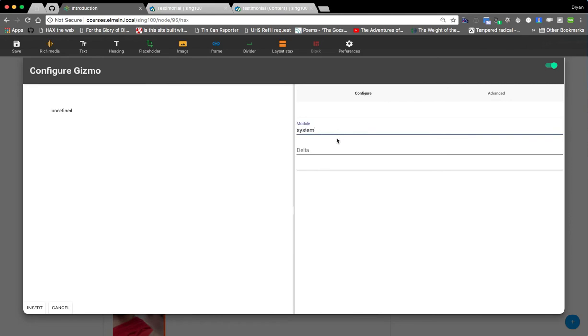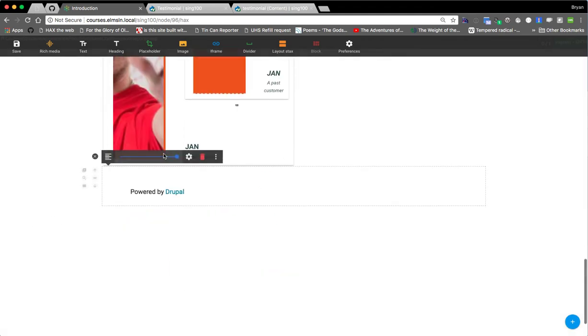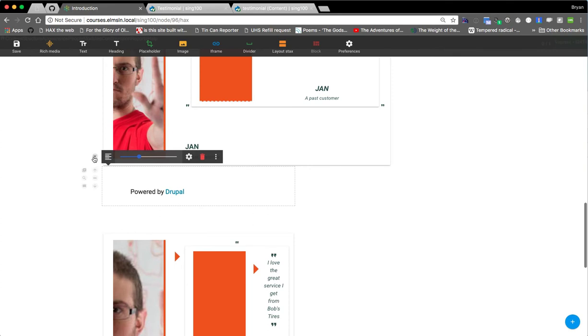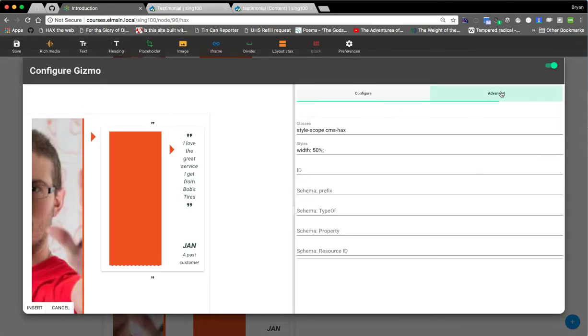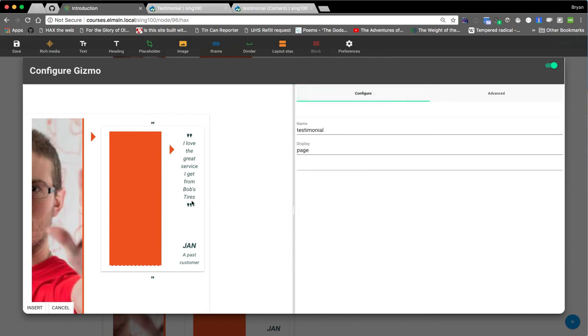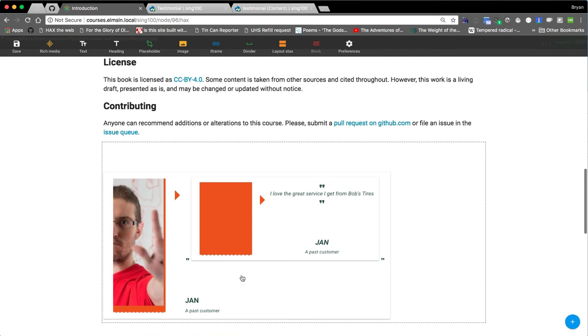So if it was system and what is its powered by. Hey, so that's the Drupal block. Okay, so that's the powered by Drupal block rendered there. And then it plays by the same rules as the rest of Hacks. So it's in the page, and then I can recall it here. I can do advanced types of operations to it. I could tweak this after the fact and spit it back into the DOM.